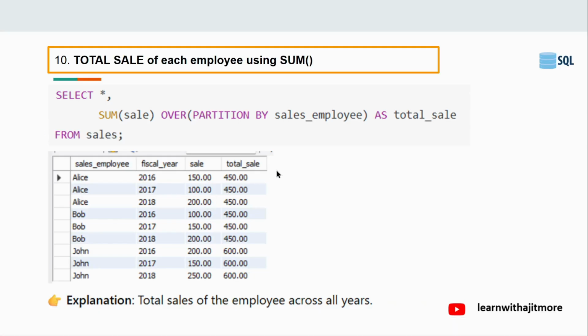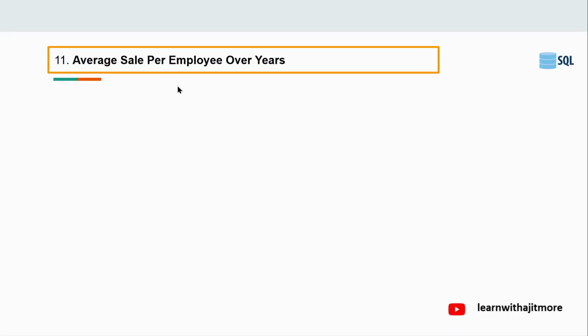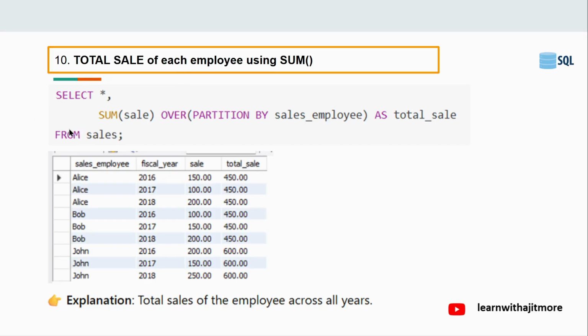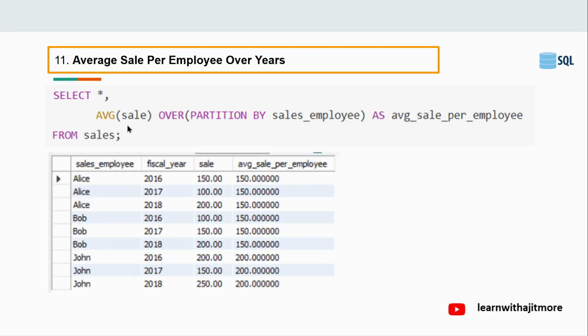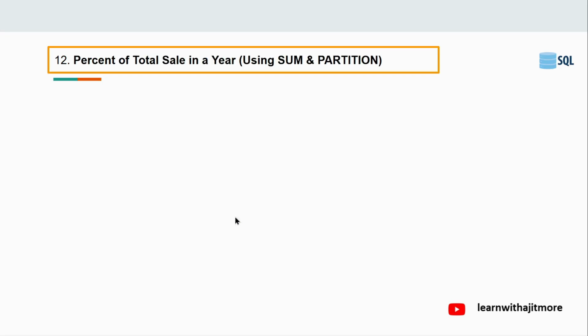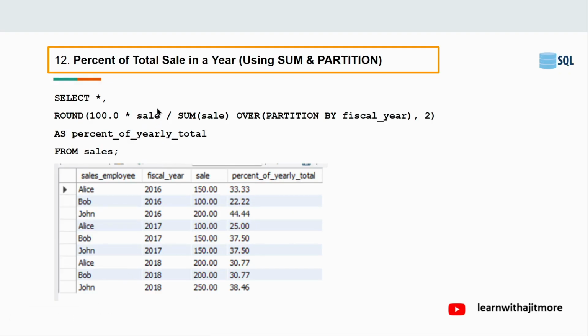Get it? Okay. So I hope that part is clear, right? And then if you want average, instead of sum, you can use average. Not a big deal. See, instead of sum, if I write average, it will give the average sale, right? And last, what I told, I want percentage contribution. So what I've done, each sale divided by the total sale. This is the total sale of that partition. So each sale in that window, I'm dividing it with the total sale and multiplying it with 100 and rounding it to 2 places. I get this.